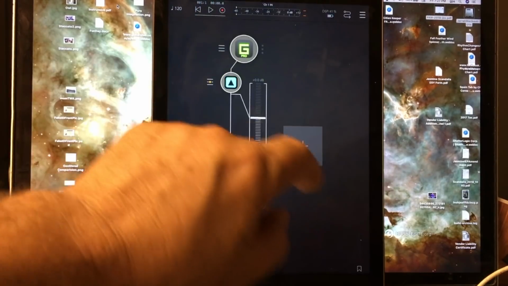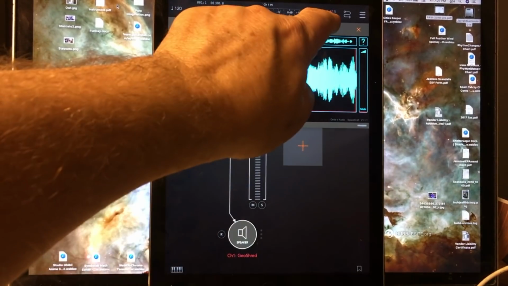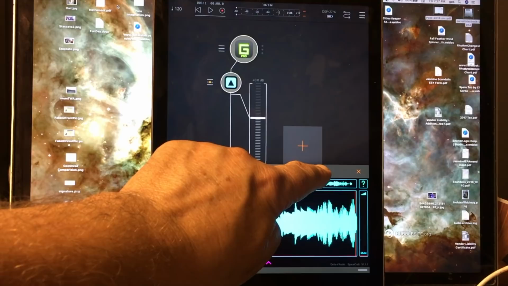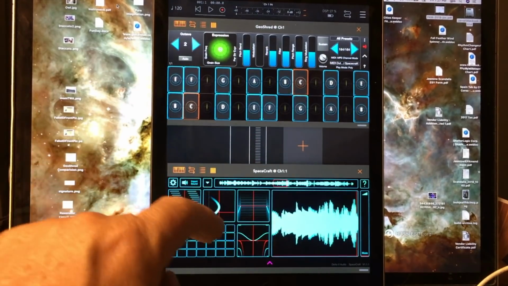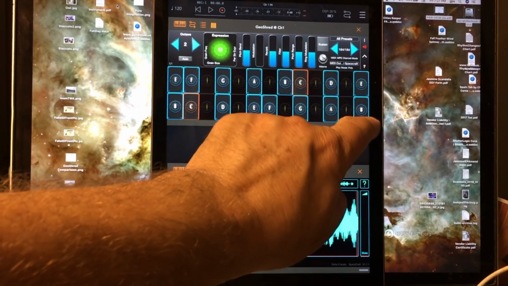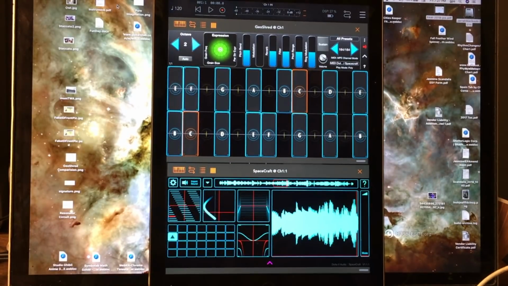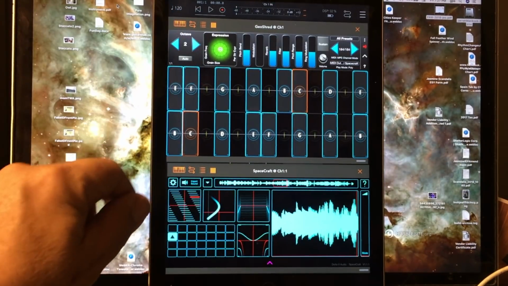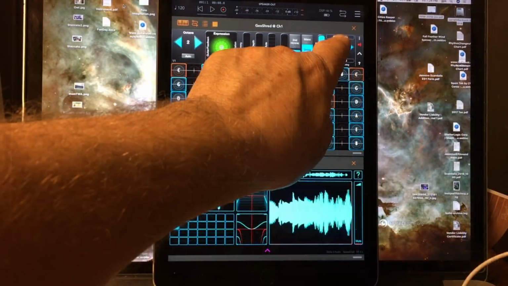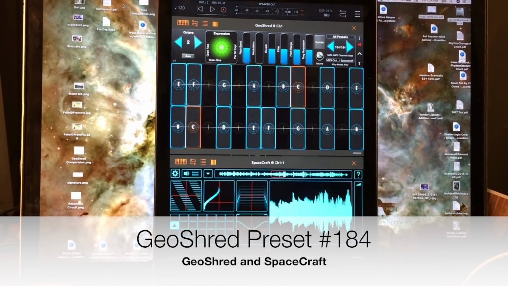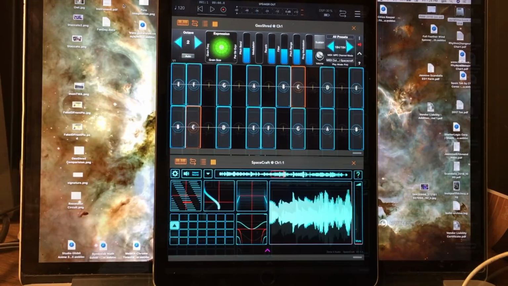Let's go ahead and do that. We'll load SpaceCraft and put it on the bottom of the window, and we'll load GeoShred and put it at the top, and we'll just stretch it down a bit so that we have some nice vertical space to work with for key Y motion. And what you want to do is choose preset number 184, MIDI out SpaceCraft.